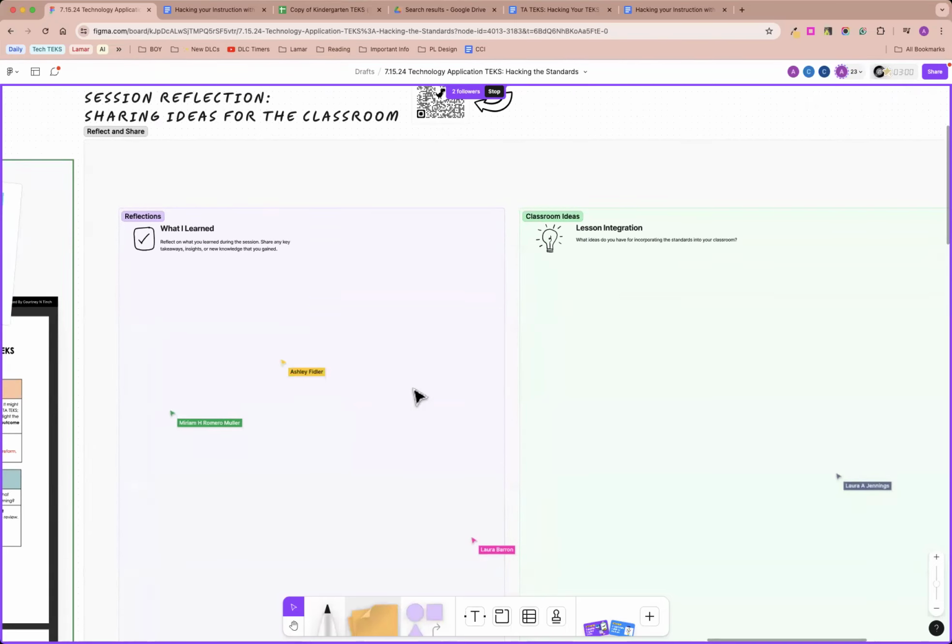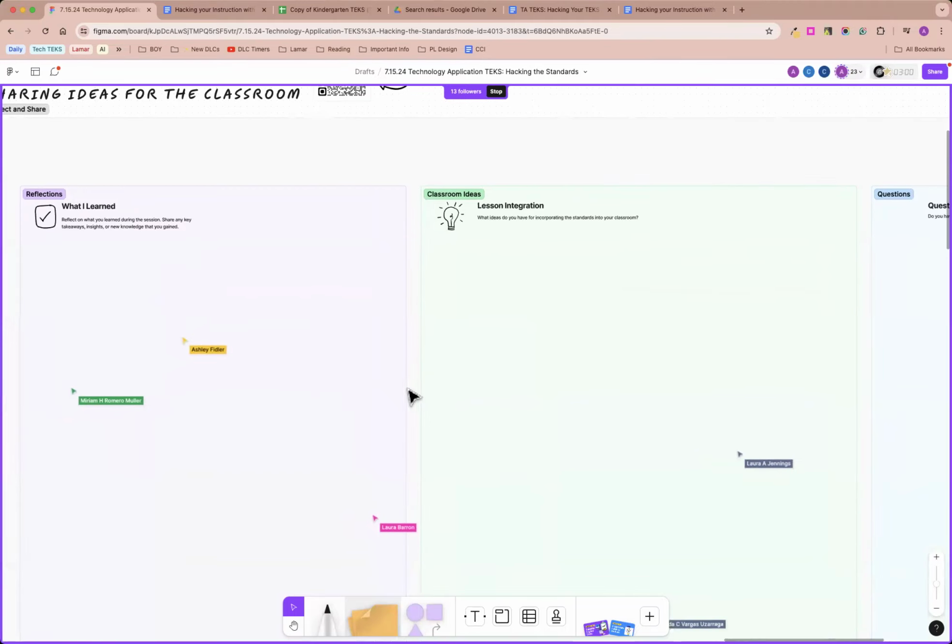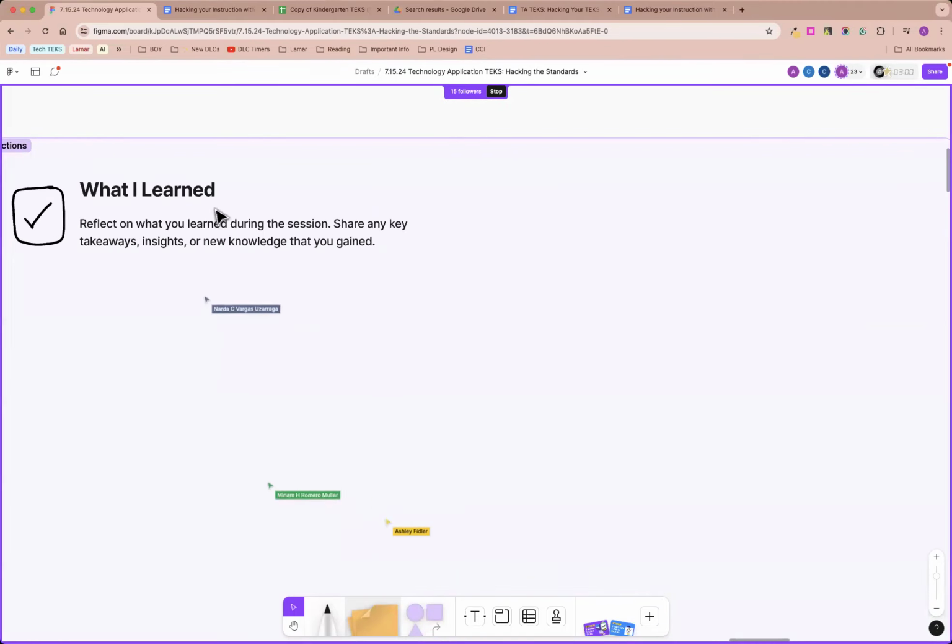Over here, you'll see 3 different spaces. The first space is what I learned. Reflect on what you learned during the session, share any key takeaways, insights, or new knowledge you gained. Again, you've got a marker tool if you'd like to write. My go-to is usually these sticky notes. You also have text at the bottom if you'd just like to add a text box.